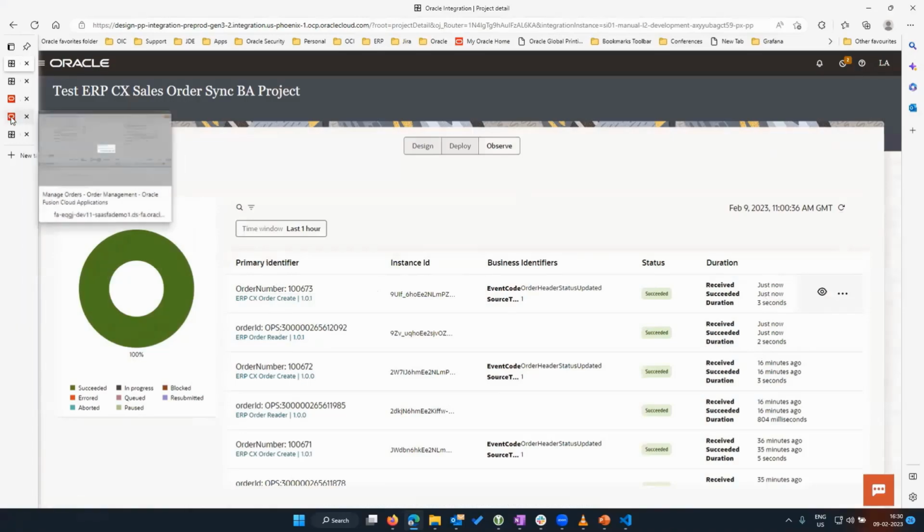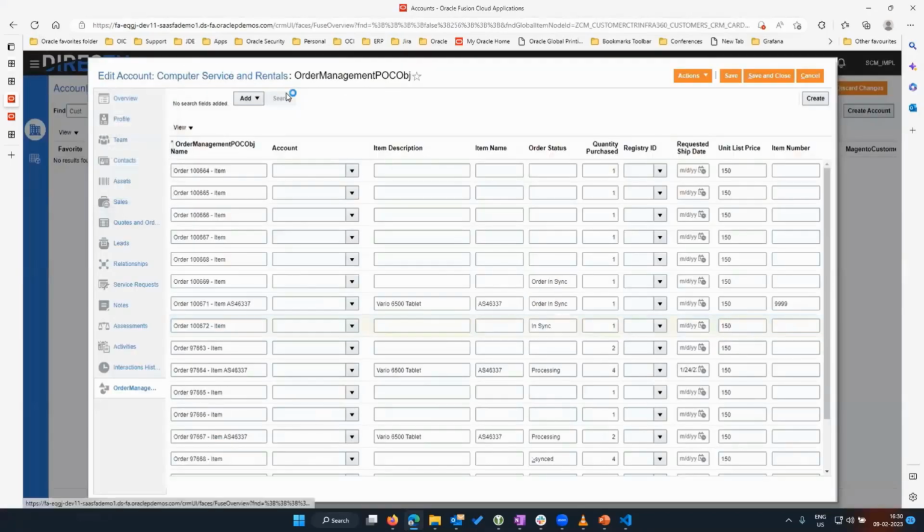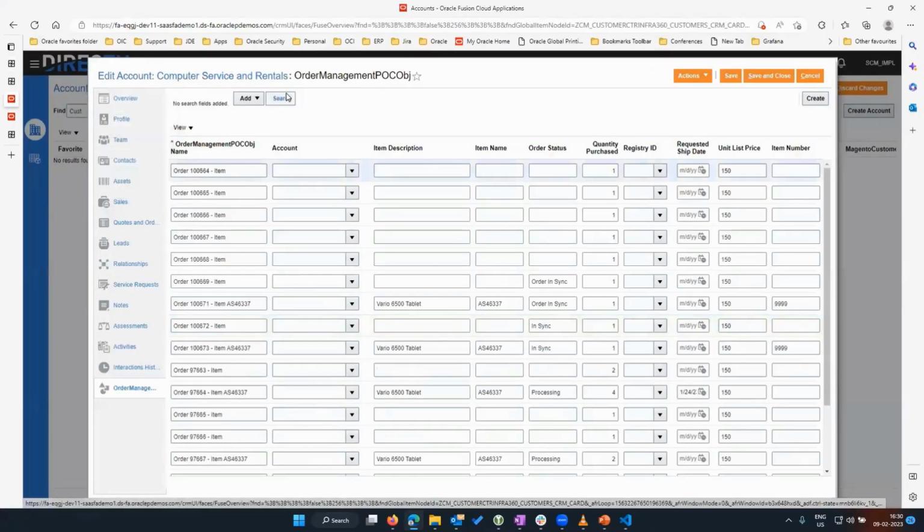Now, back over to the Sales Cloud. If we search once again, we are able to see the item from order number 673, and indeed, the item number has been assigned from the integration.